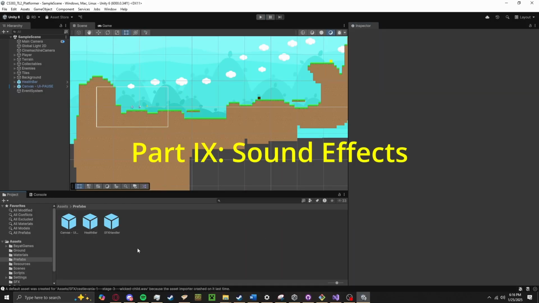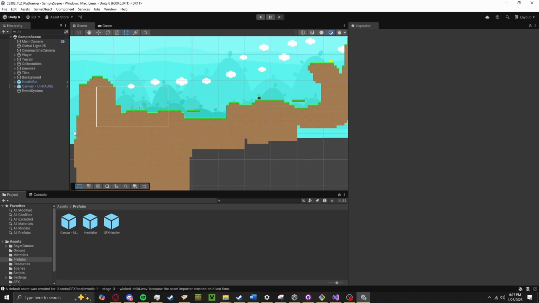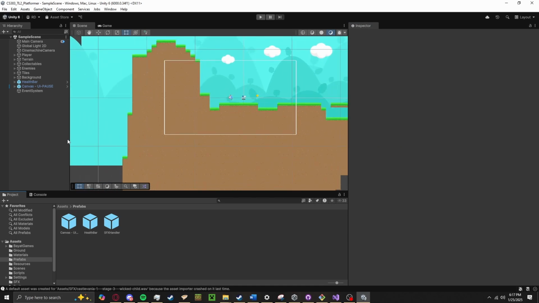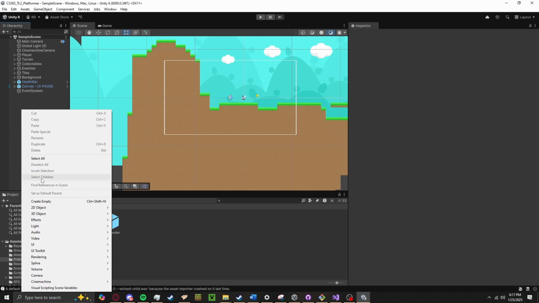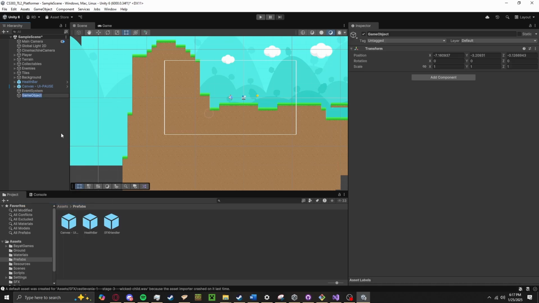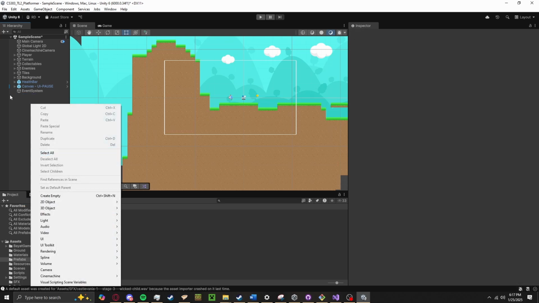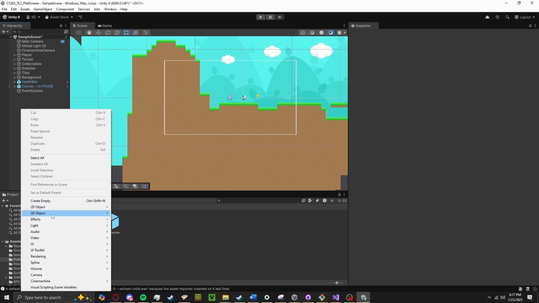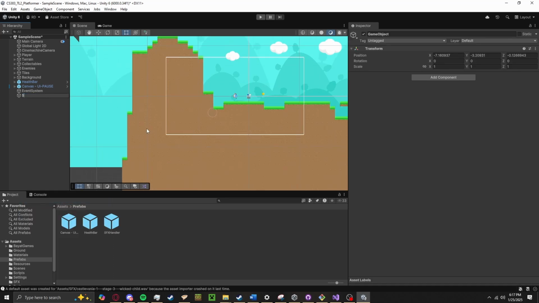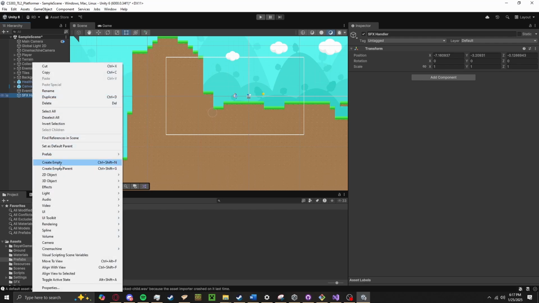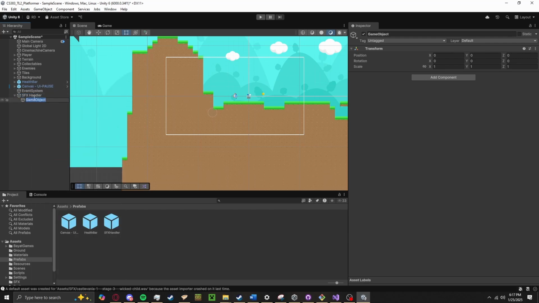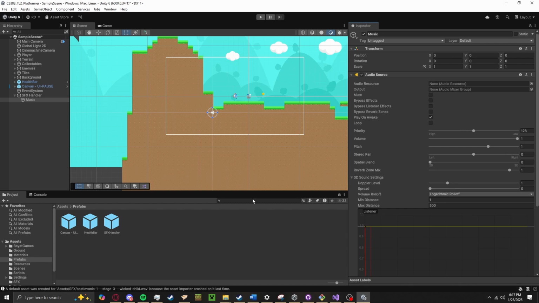So right about now, you're probably wondering how you're going to go ahead and make yourself have some music for your game. Now, essentially, what we're going to make is a sound effects handler. So you're going to go ahead and right-click in the hierarchy, create an empty object, call this SFX handler. And then go ahead and create another empty object in here, and we're going to call this one music. From here, you're going to go ahead and add component audio source.